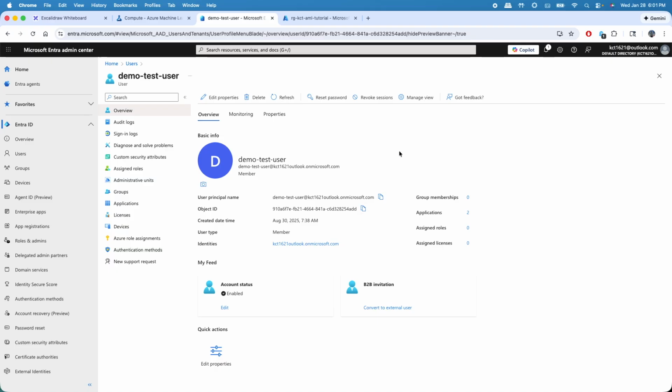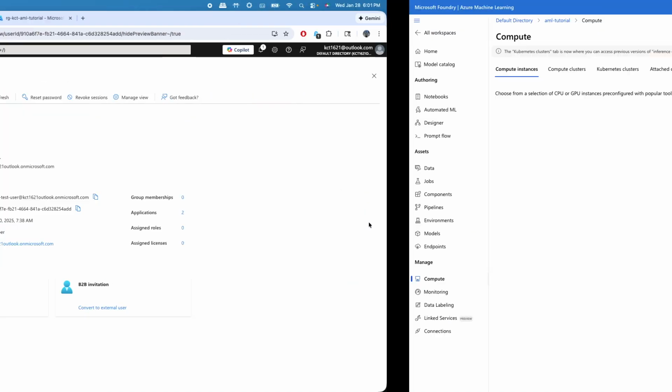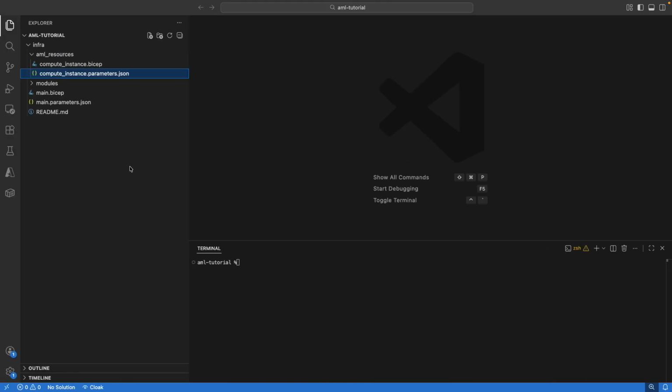I think in my previous video, I said that you can also do a lot of operations using the public ARM, right? That's exactly what I'm doing here. So basically, I'll create a compute instance for this demo test user using the bicep script. For this, you need the object ID. So let's go back to the VS Code.